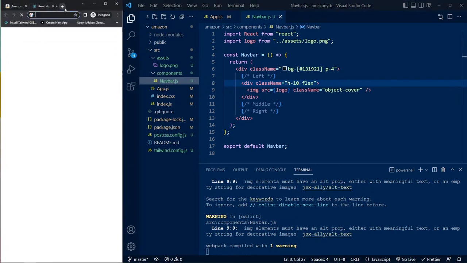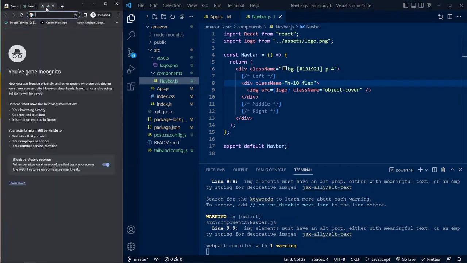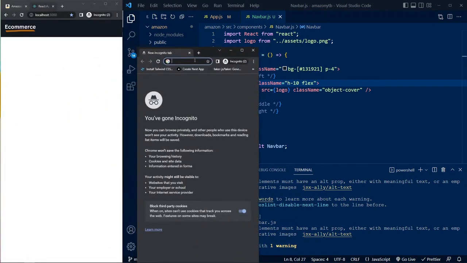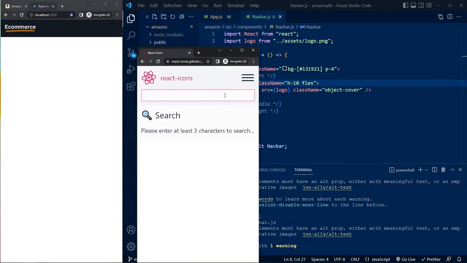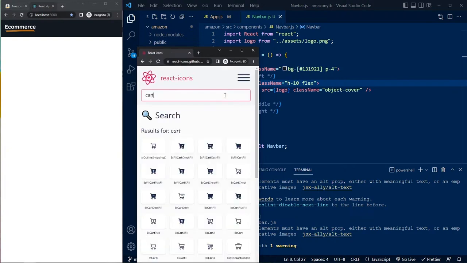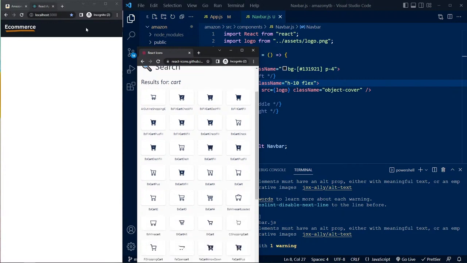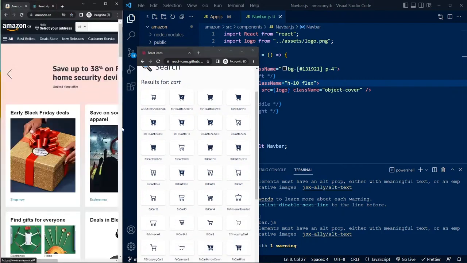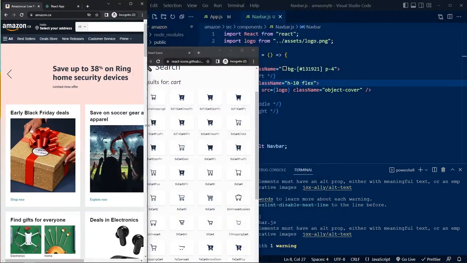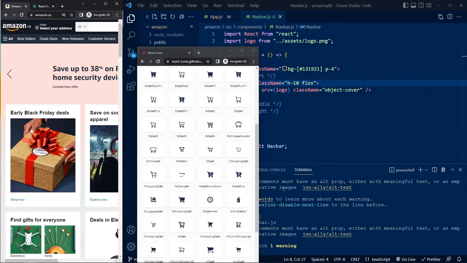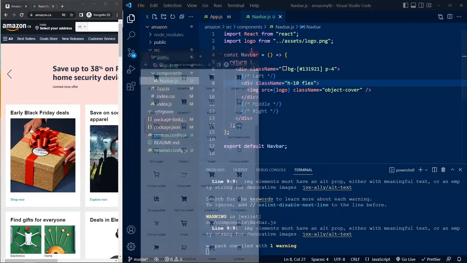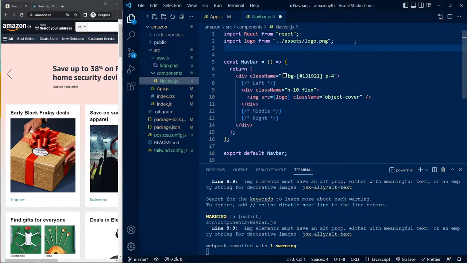So for the icon we'll go to React icons. I don't know why I triple clicked on that. Never happened to me before. React icons, nice. And I'll say here a cart. Let's get a cart as well. So our cart, you can go to Amazon. Okay, so I got it. We want a cart. We'll go with this one, BS cart. I'll copy it. Nice. I'll close this, and at the top let's import this.